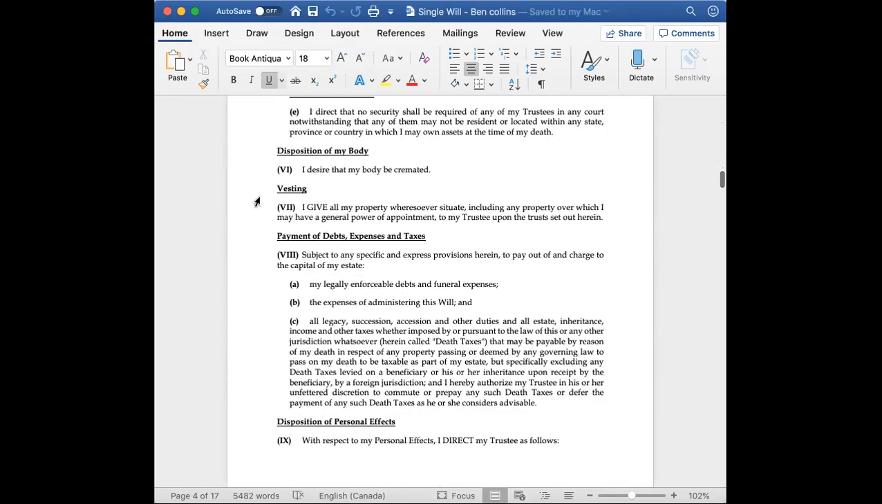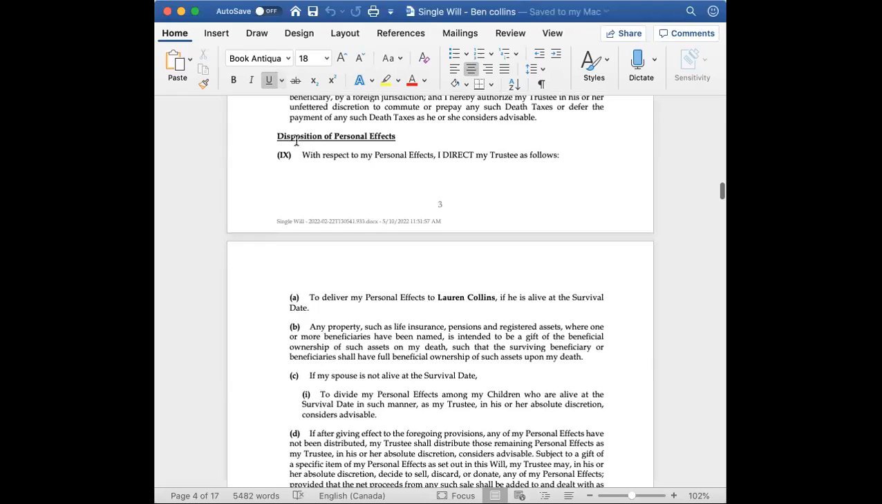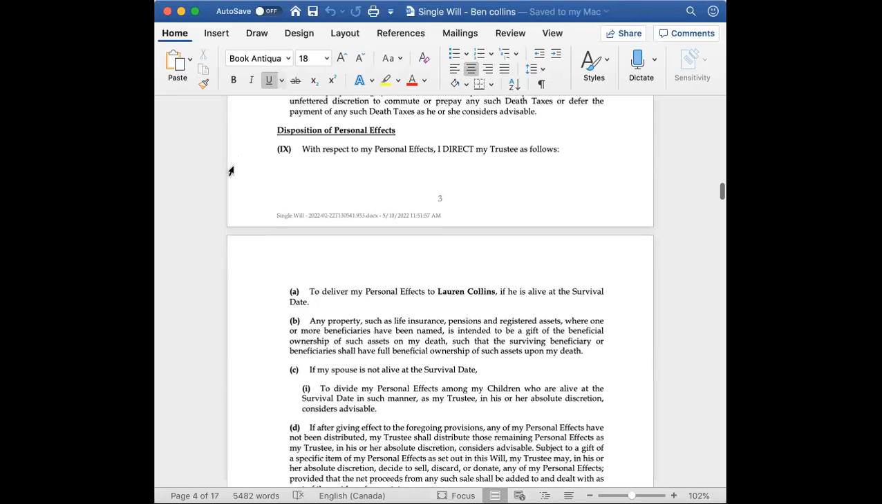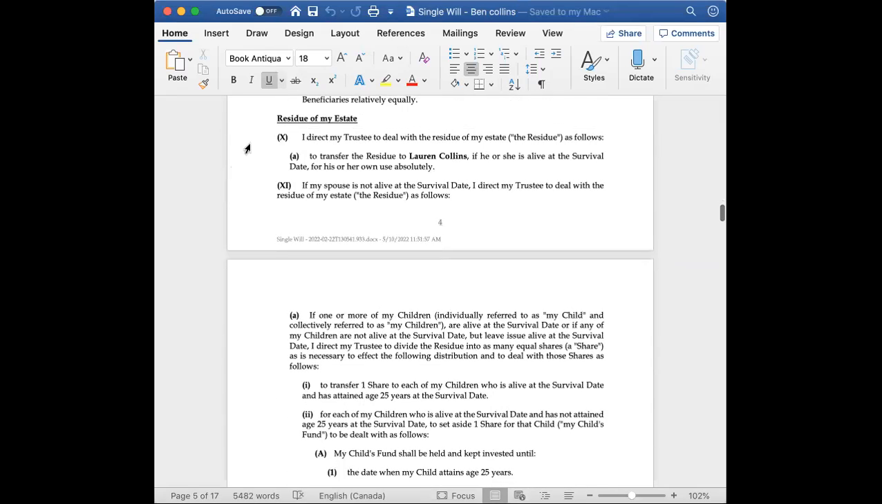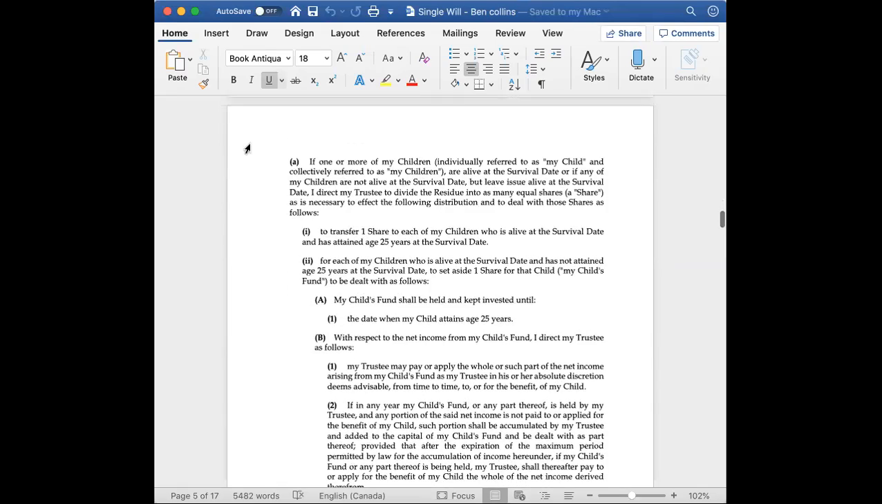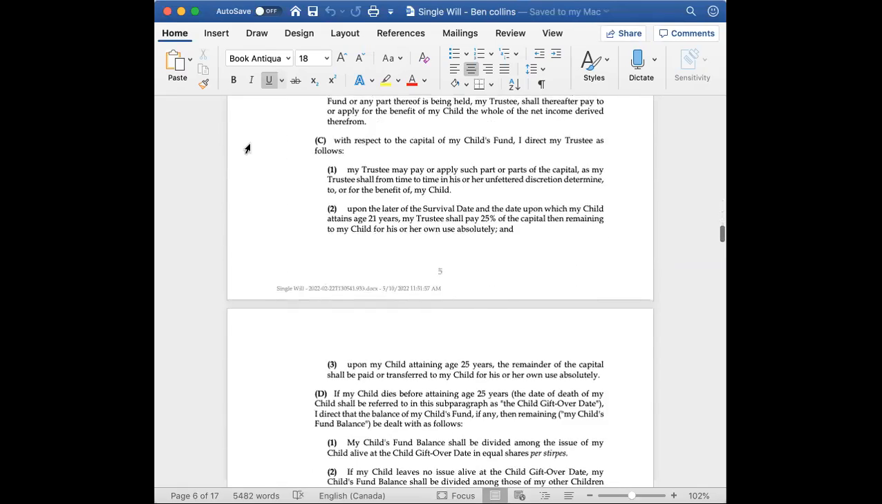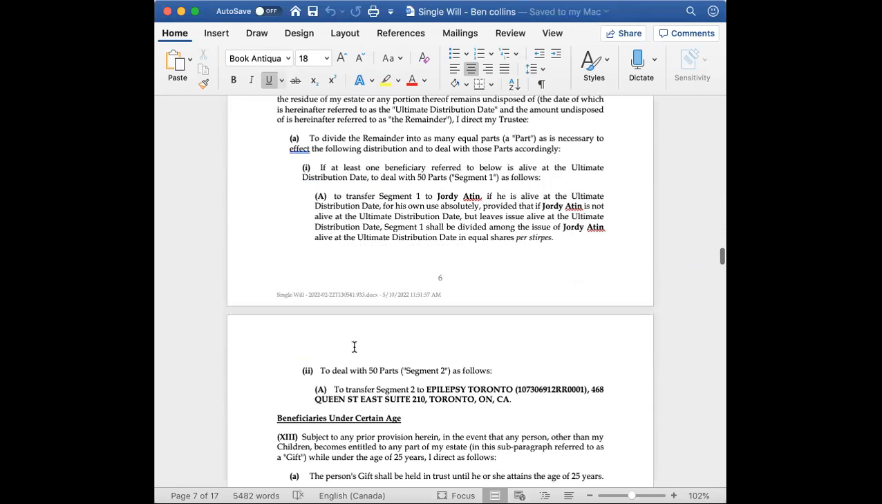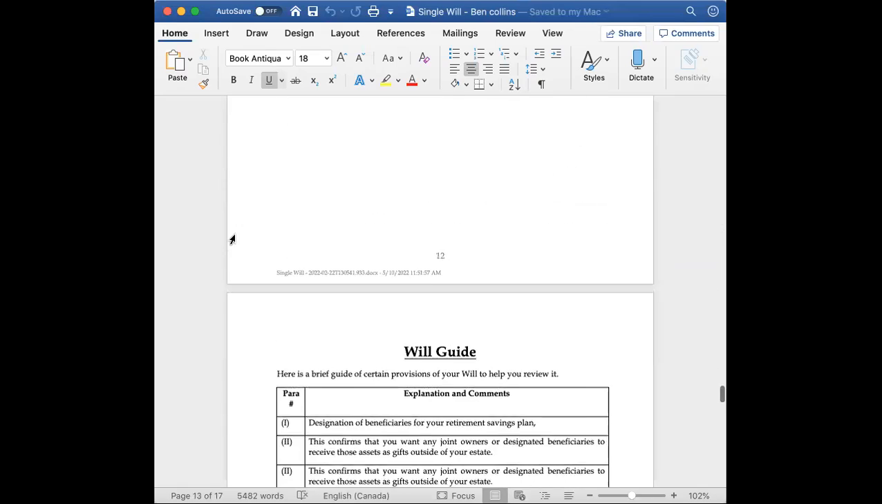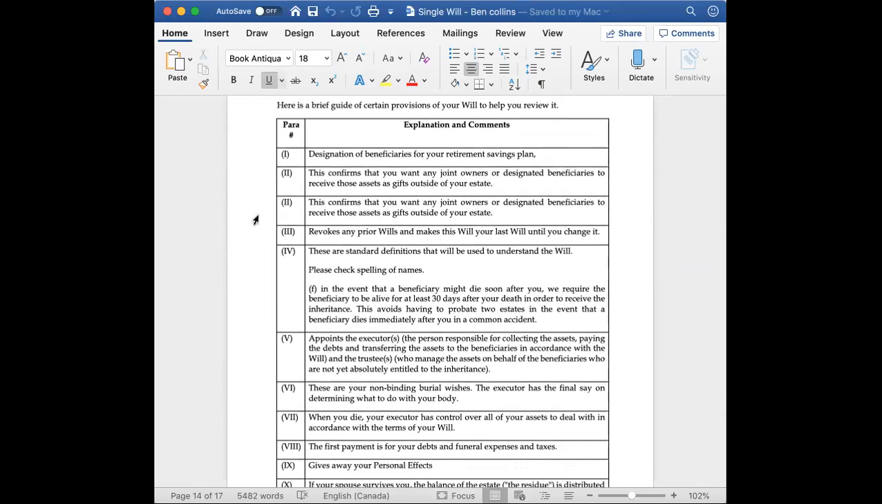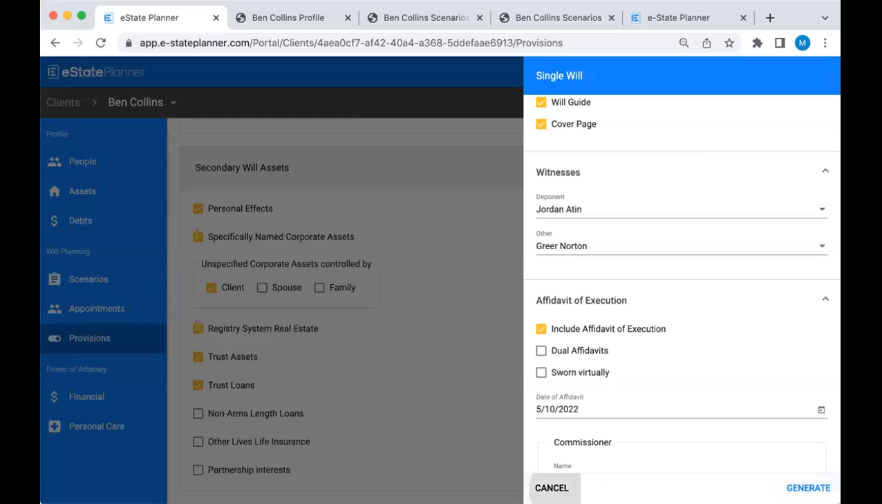There's our funeral arrangement. Here's the special disposition of personal effects clause that generates when you gift the general personal effects as an initial gift. Here's the residue. So it's going to Lauren, if not Lauren, the trust for the children. And then ultimately half to Jordy, half to Epilepsy Toronto. And if we scroll all the way to the bottom, we'll get to our nice little will guide that's going to guide to the different clauses in the will. That's how you'd go through it.